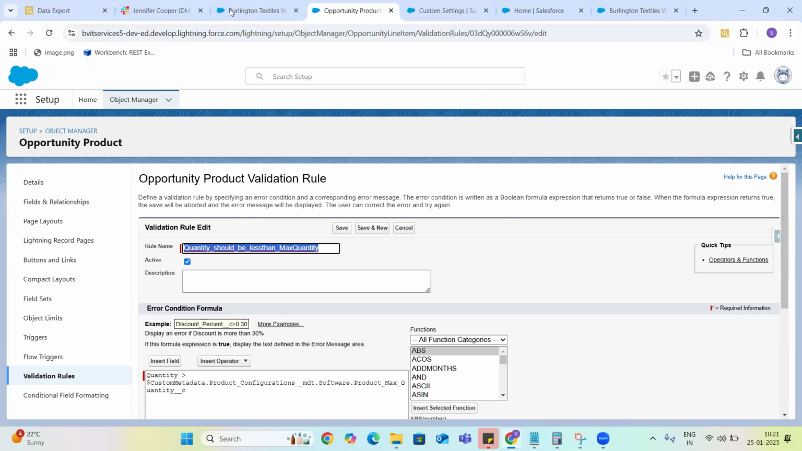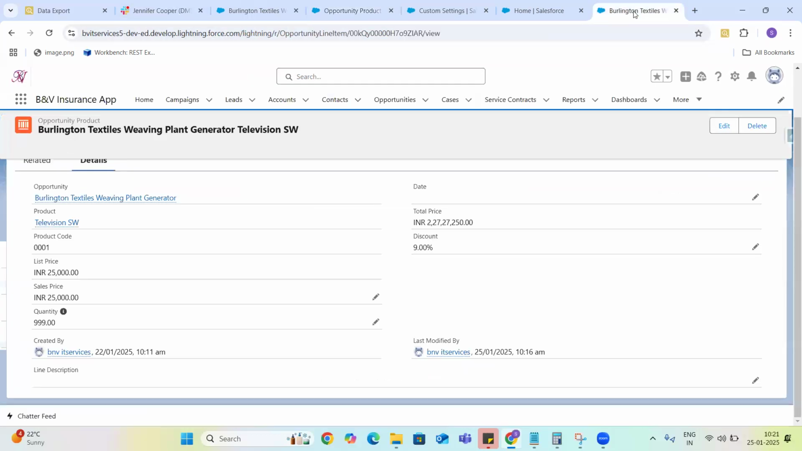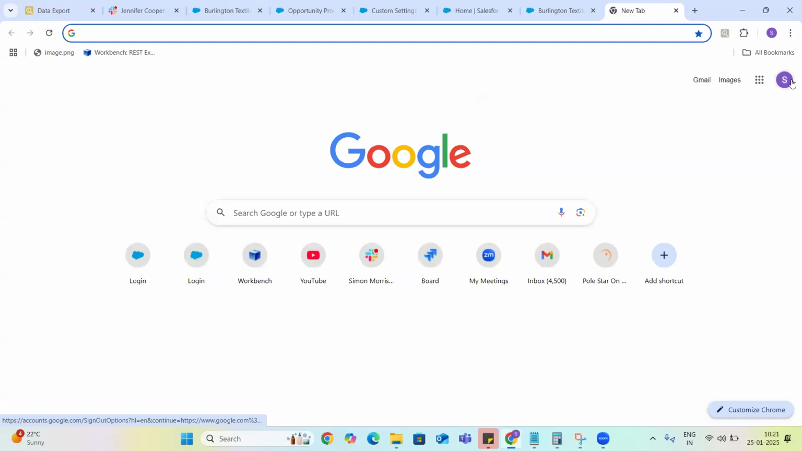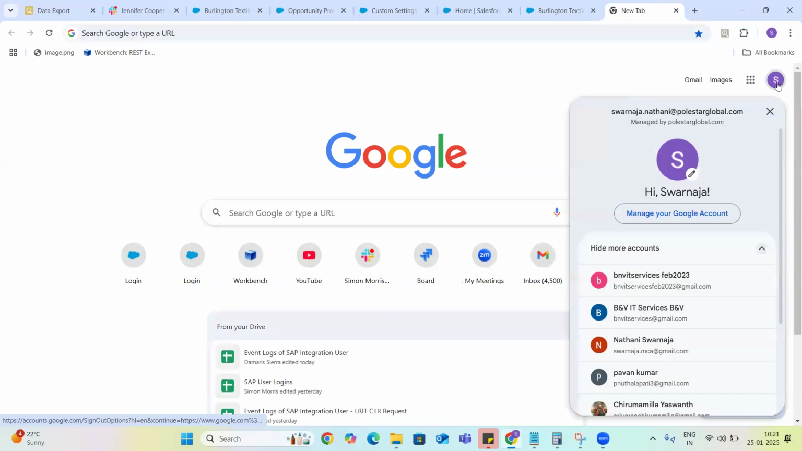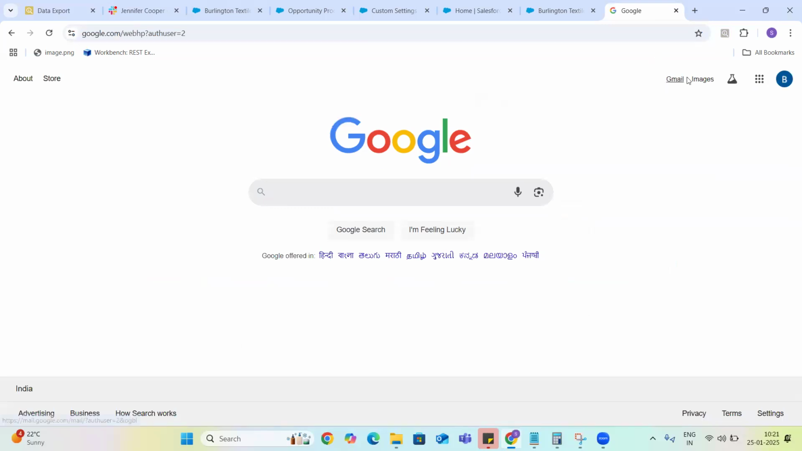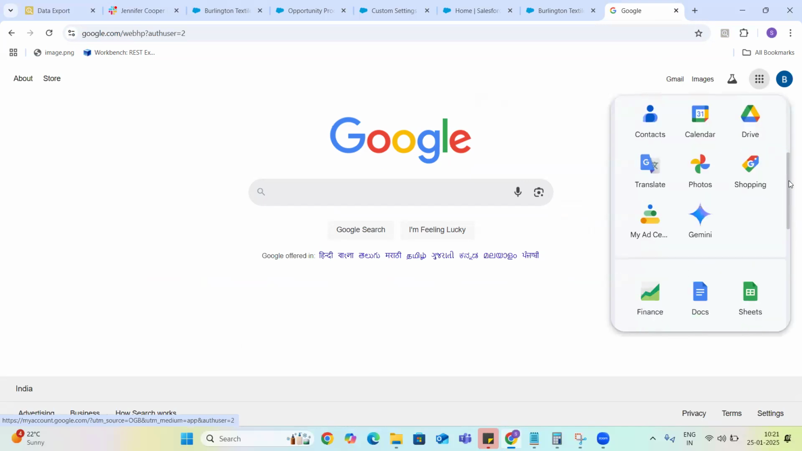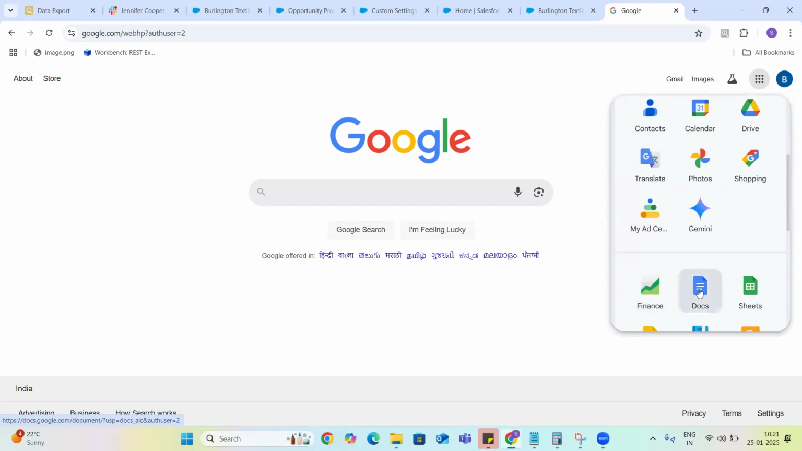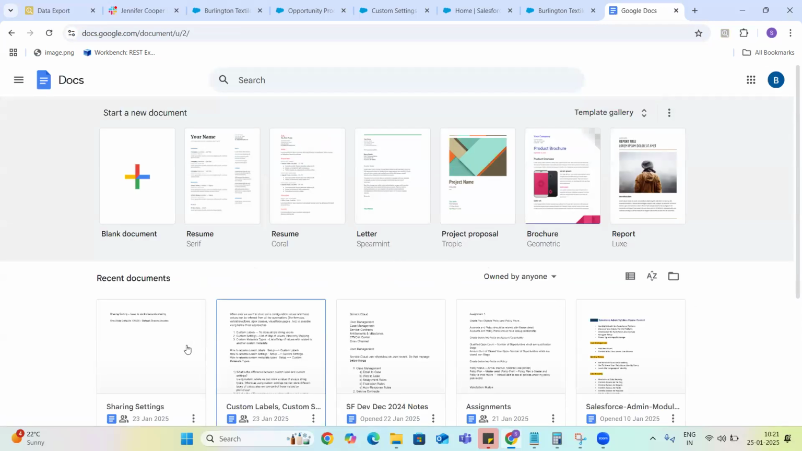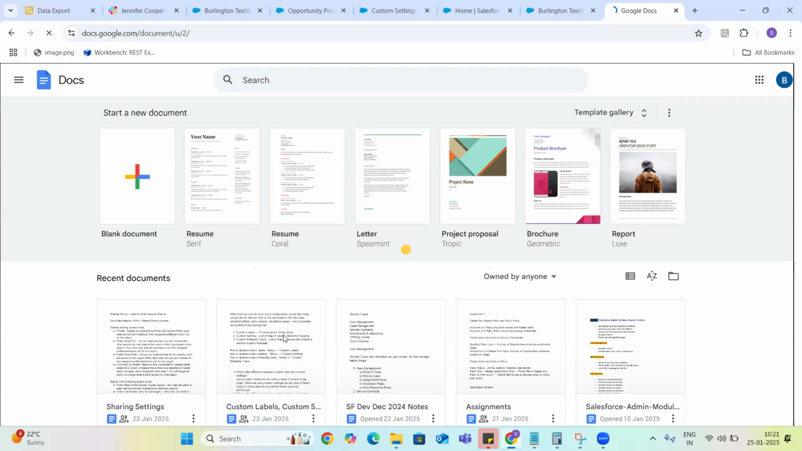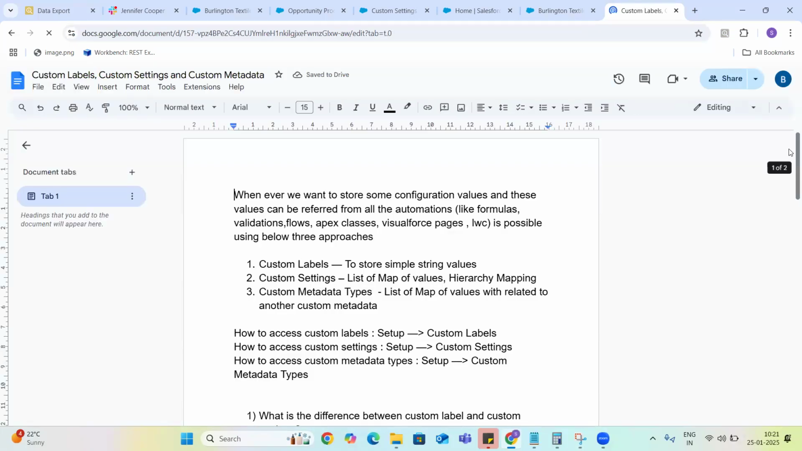That's it about that, guys. Custom metadata, custom settings topic. Let me just open up that file once.